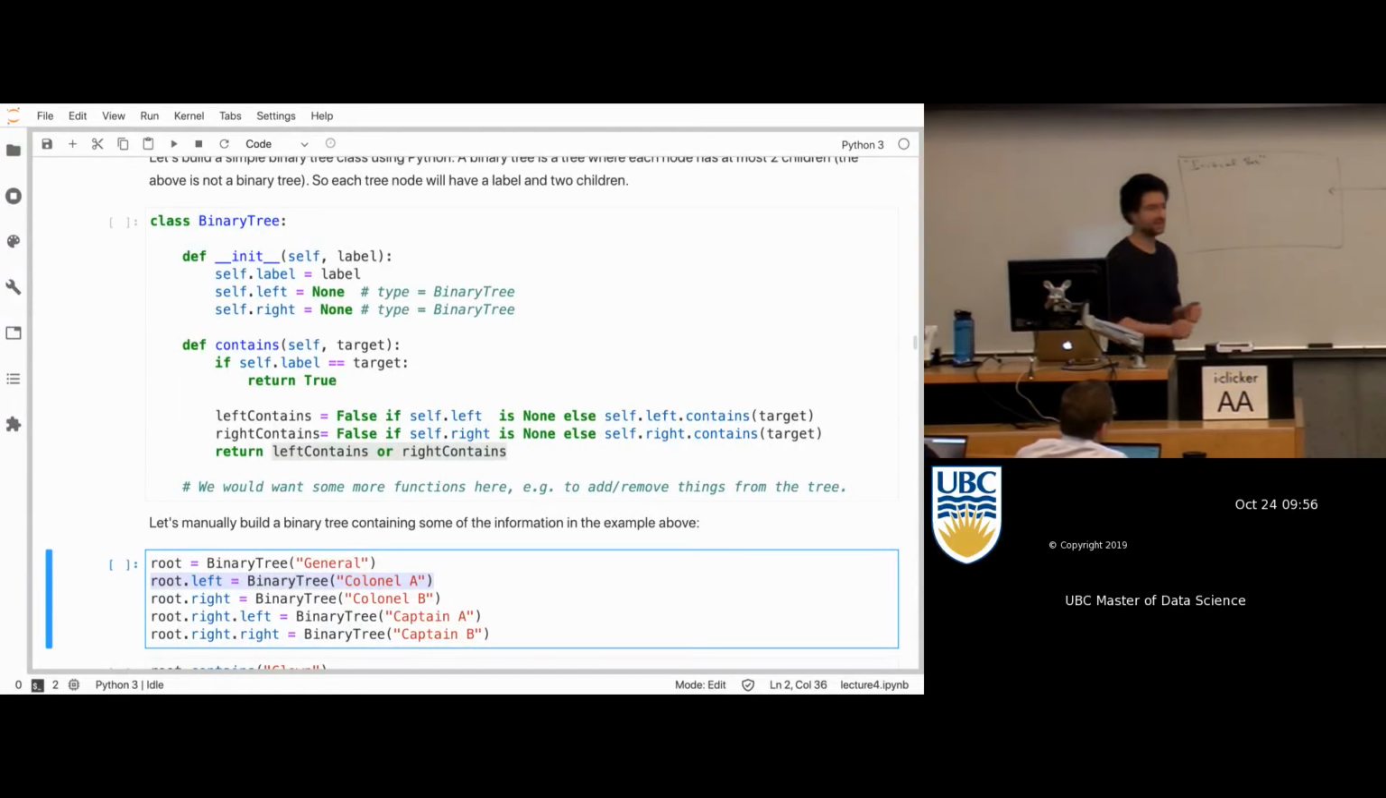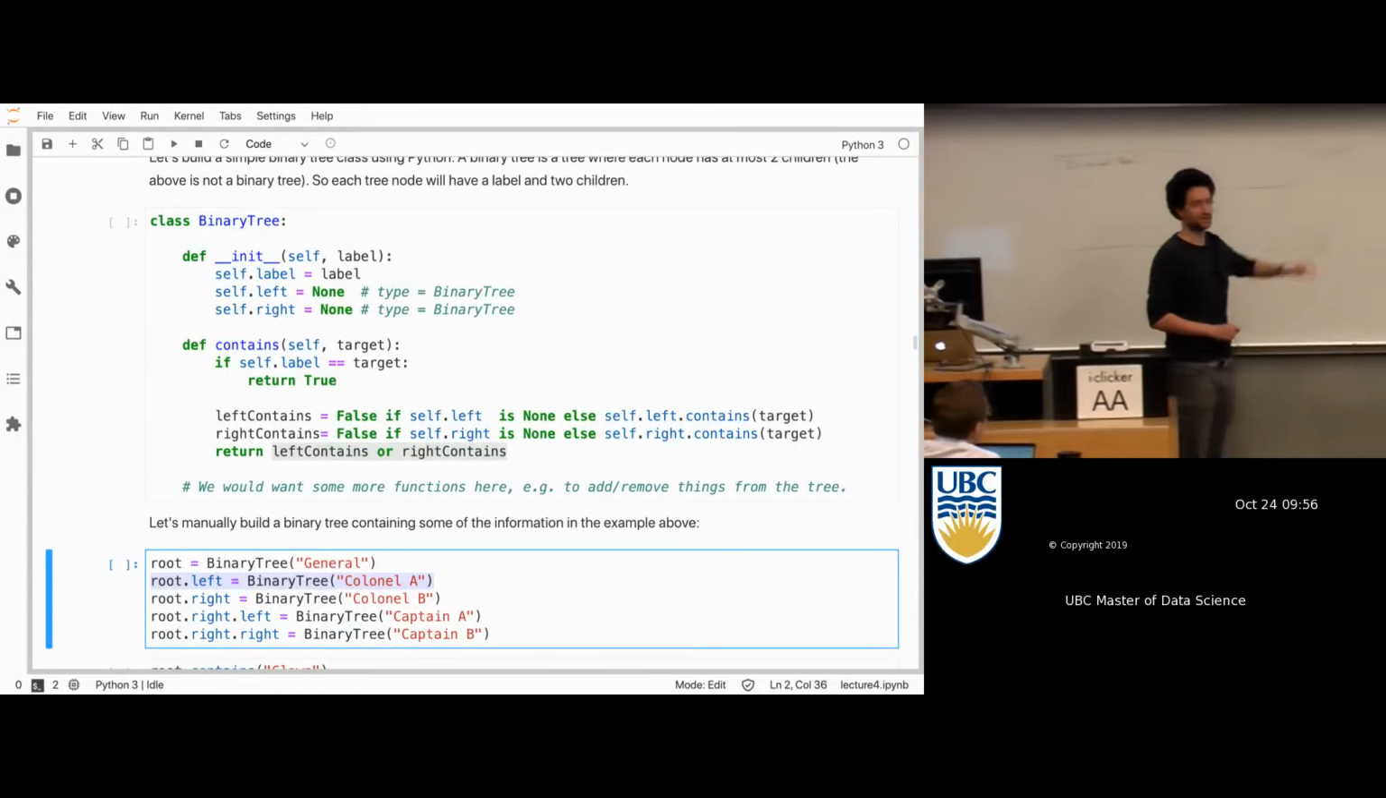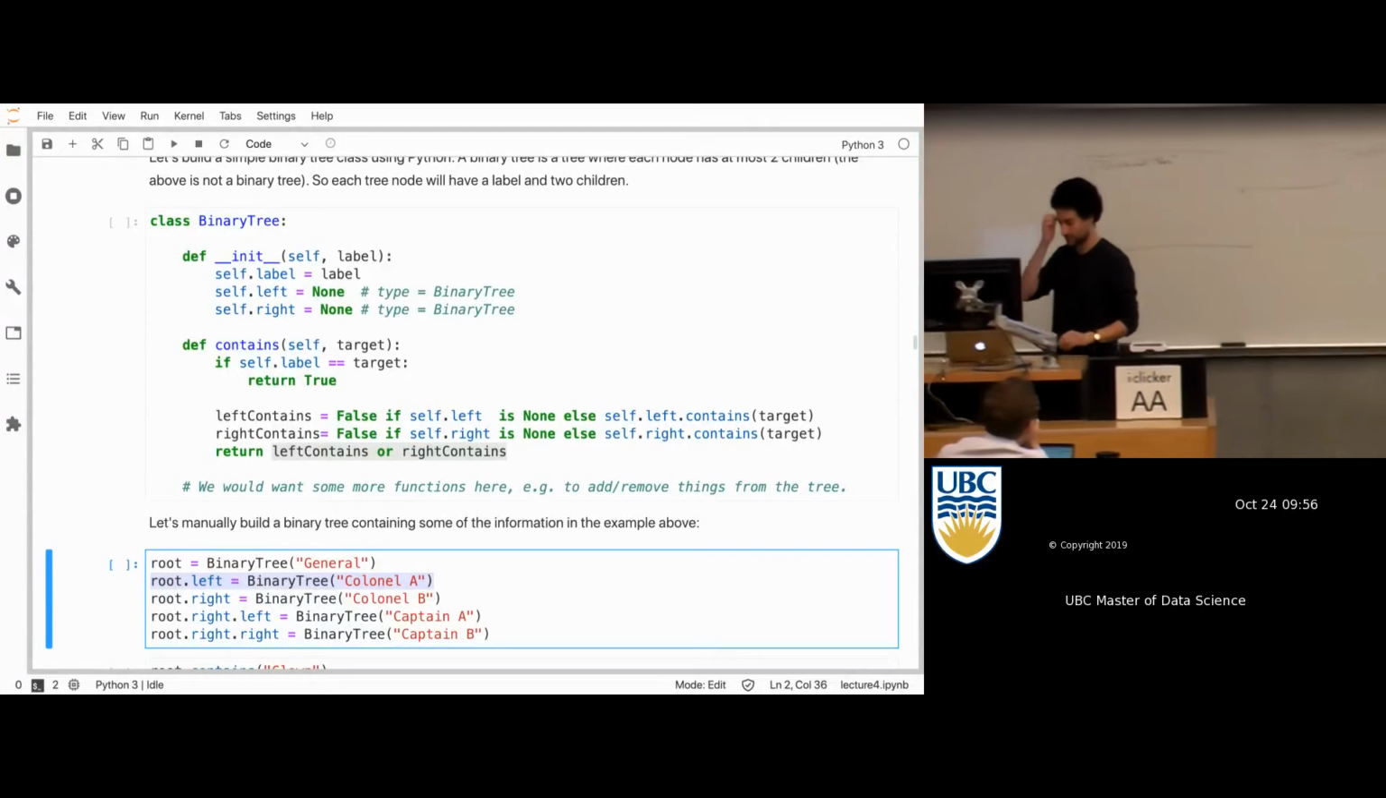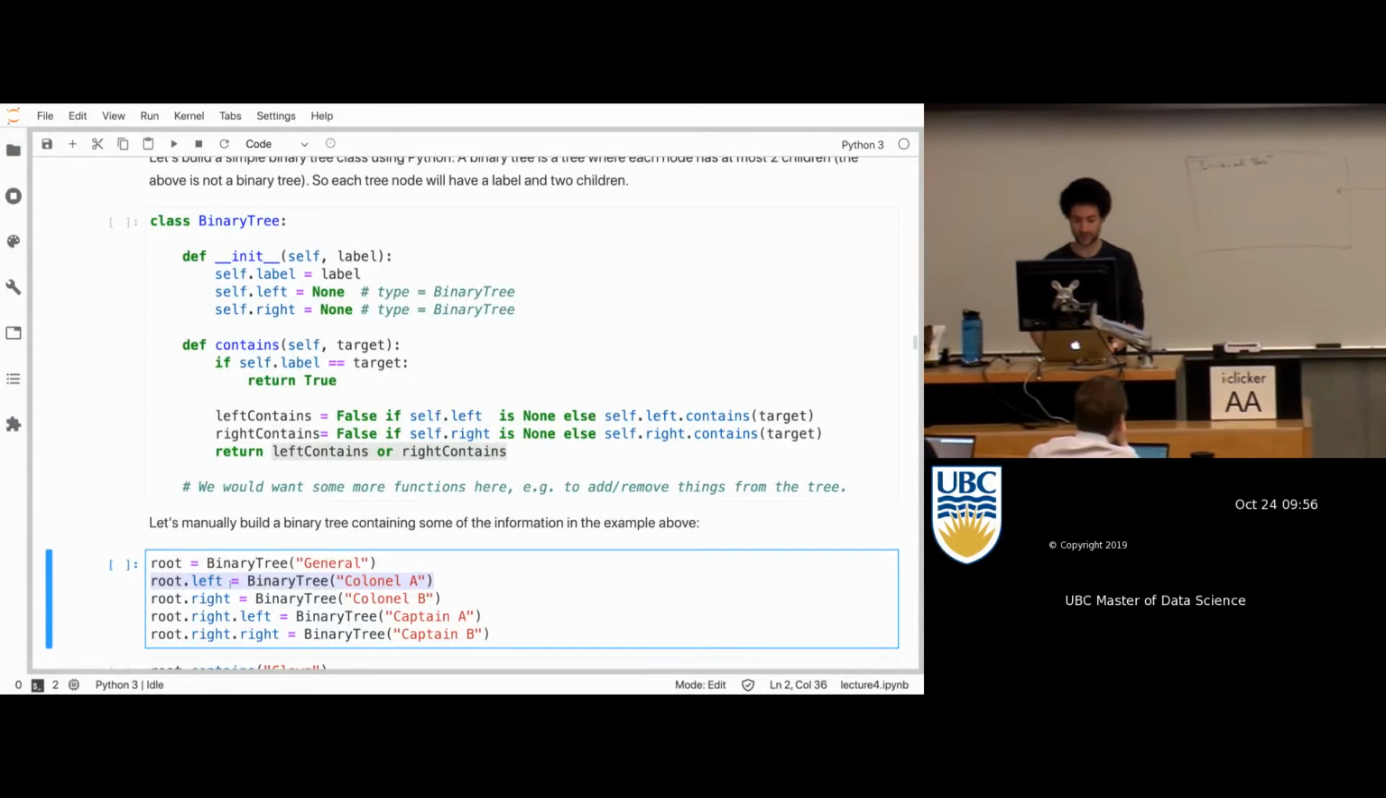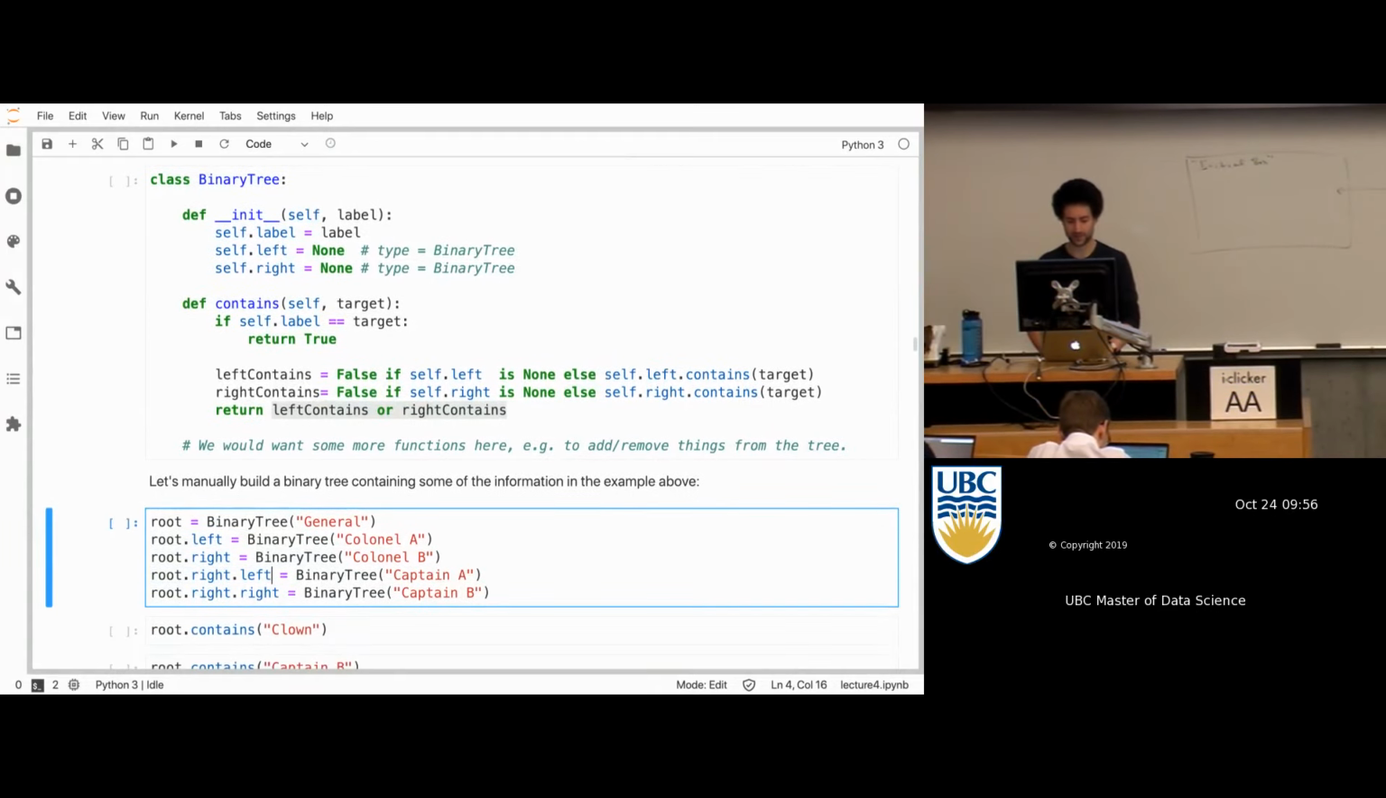In this case, I'm just manually setting the left and right to subtrees because I didn't actually put in a proper add function. So on the left, I have kernel A, on the right, kernel B, and then going to the right, and then to the left, I have captain A and captain B, and so on.